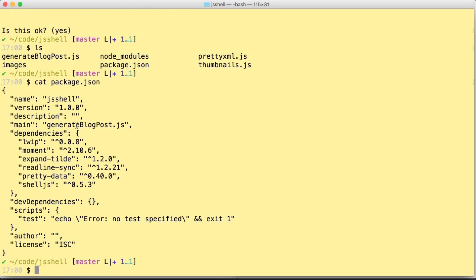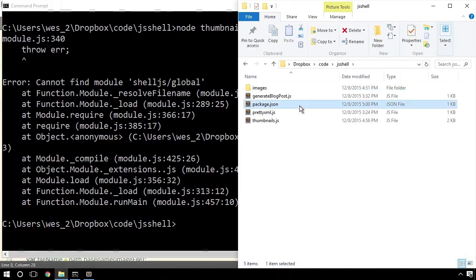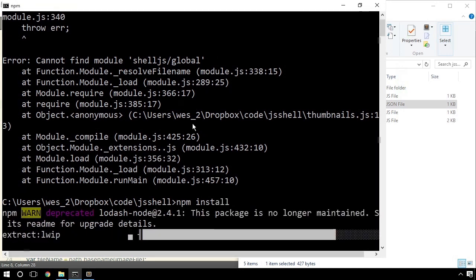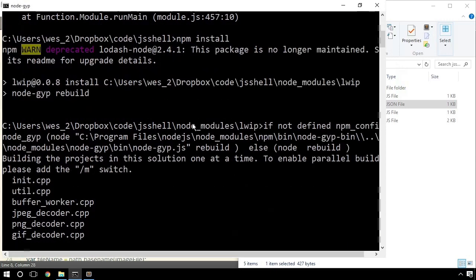What we can do then is pick up this file and copy it over to our Windows computer. So I've copied that package.json file over onto our Windows computer. Now I can just run npm install to install the dependencies onto my Windows machine.